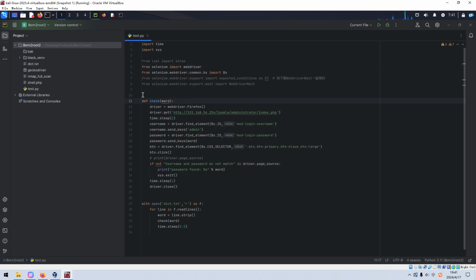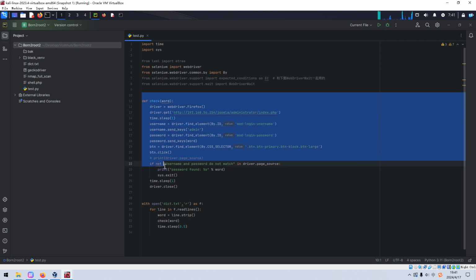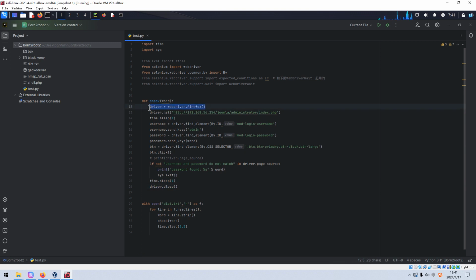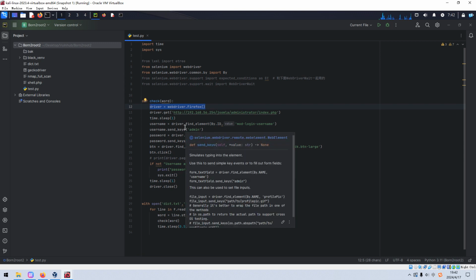As you can see, firstly, I defined the function check. Here we create the object of the WebDriver, and we need to use Firefox. Of course, WebDriver can also support Chrome and IE, but I'd like to use Firefox. If you have trouble configuring Selenium, please let me know in the comments below. I will try to help you sort it out.